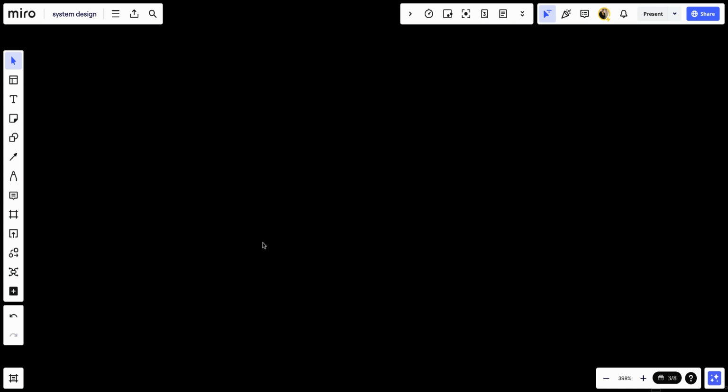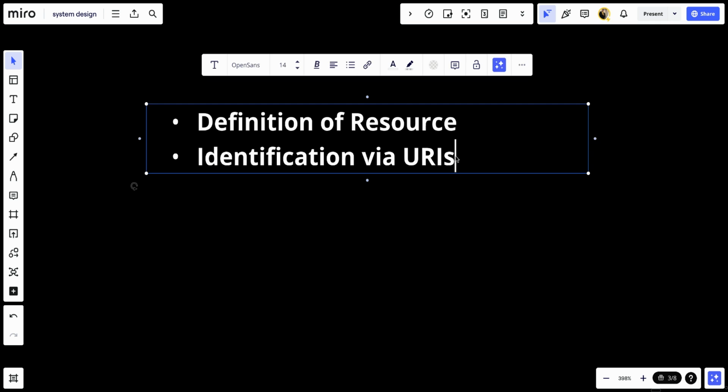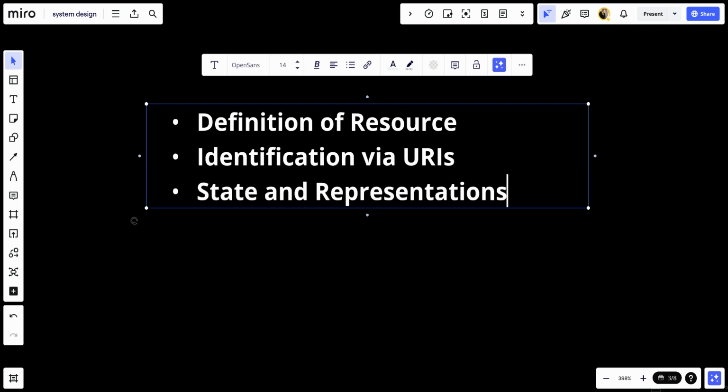Number three, the state and representations. Although a resource represents a specific entity, the actual data returned by the server, known as a representation, might vary. A resource can have different representations based on the request format, like JSON, XML, HTML, etc. The state of a resource at any given moment is captured in these representations. When a client makes a request to a server, it receives the current state of the resource in one of these formats.